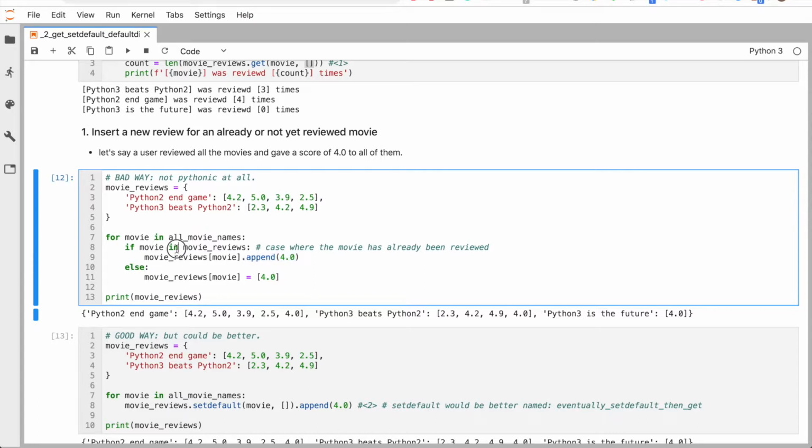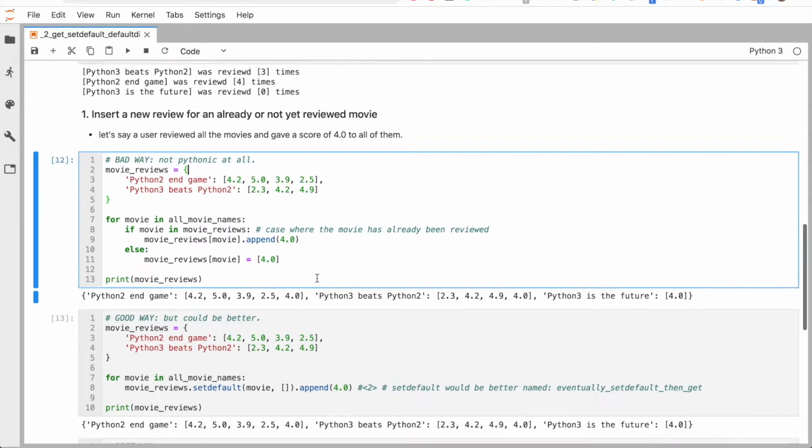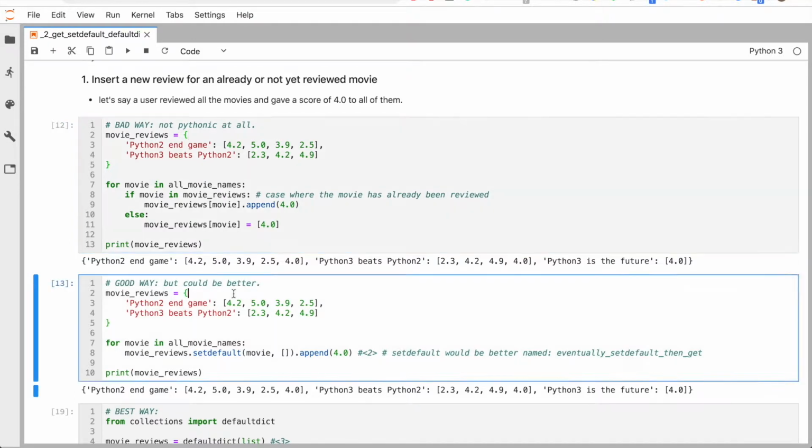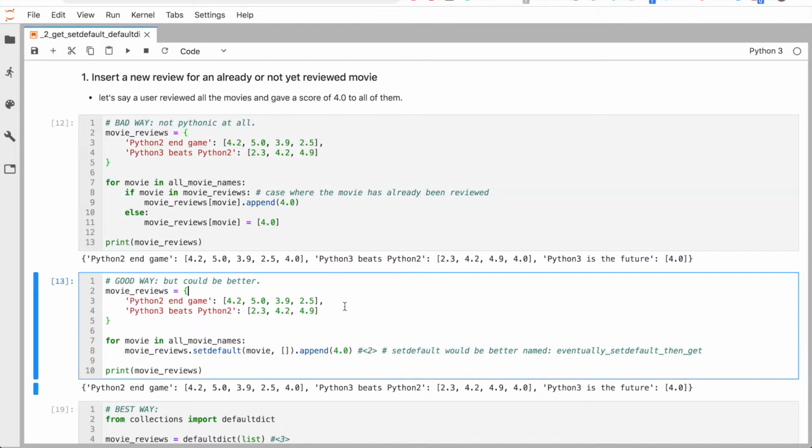Well, if the movie is not yet reviewed, then we are going to initialize it with just one review, a list with just one review being the one given by the user, which is 4.0. This works, but it's not Pythonic at all. And remember, the goal of this snippet is to see how to handle default values in the most Pythonic way. So this is one way to do it, but it could be done better.